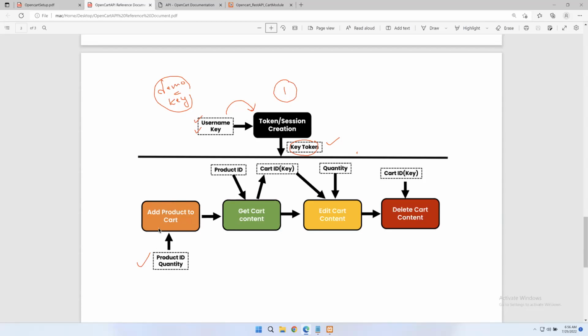After completion of this request, once we add the product to the cart, we can check whether the product is added to the cart or not. So then we will run one more request called get cart content. When you send this request, what is the input for this API? The product information. Whatever product we have added to the cart, that product information is the input for get cart content.